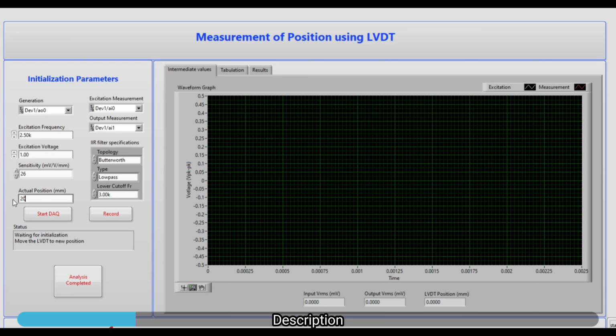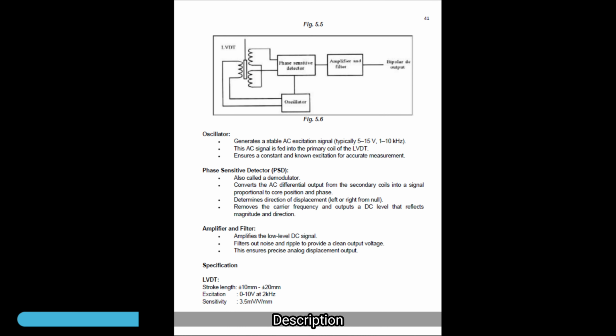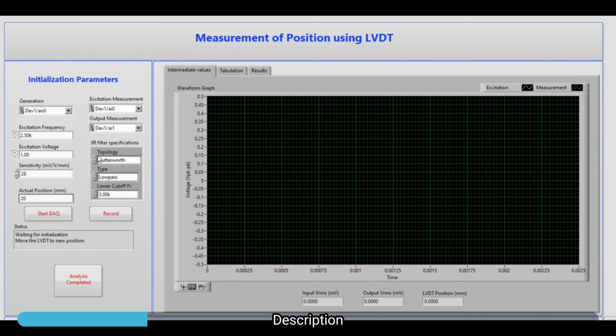Step 2. Filter configuration. The most important step here is to configure the IIR filter specifications. Why? Because the filter helps suppress noise that occurs in the analog system, mainly due to changes in magnetic flux in the primary and secondary coils.